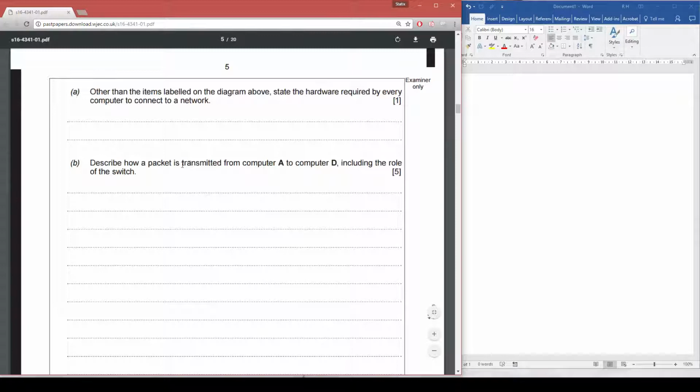So describe how a packet is transmitted from computer A to computer D. Computer A will get the address it needs, it'll send it to the switch. The switch will check whether that address is in its computer address list, and then it will send it to computer D, which receives it. 5 marks.